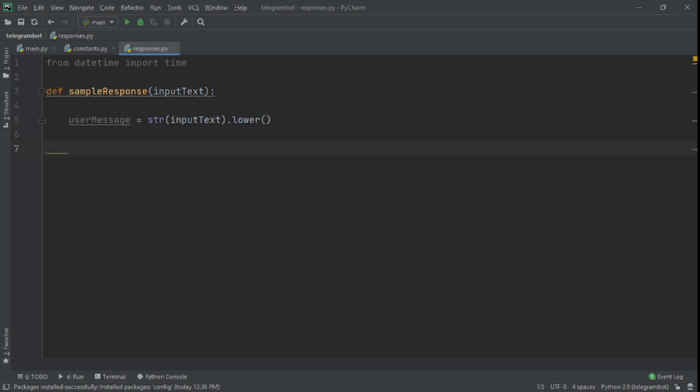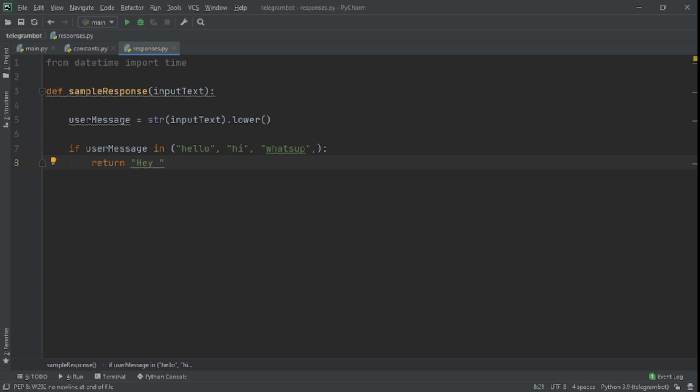Now that we've done the user message, what we do next is say if user message is in, and here we're going to put hello. So if the person types hello, or hi, or what's up, we want it to respond, or return, hey man, how is it going?